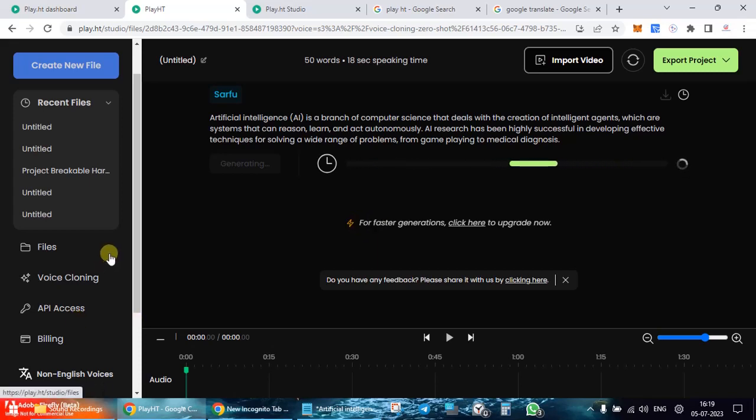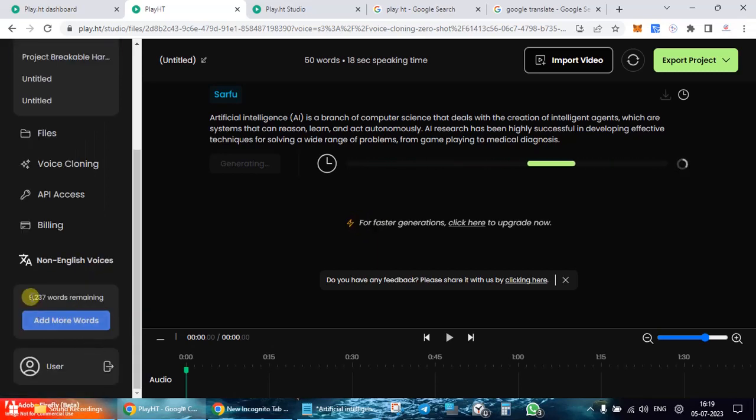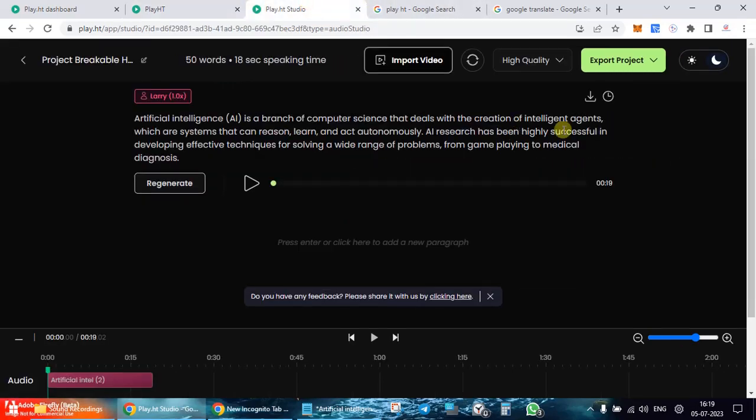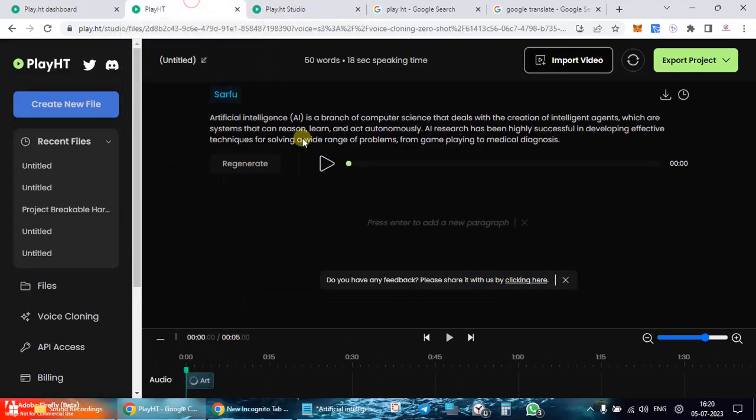So as I had mentioned to you, there is a limit of characters. Now 9,000 odd are remaining. So if you want higher limits, you can go for the paid version too. So let's wait a minute. Let's see with this.